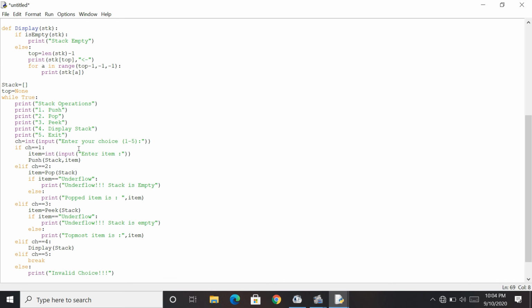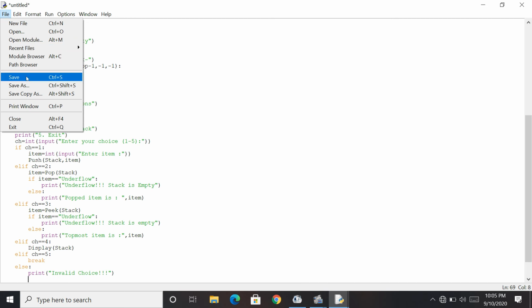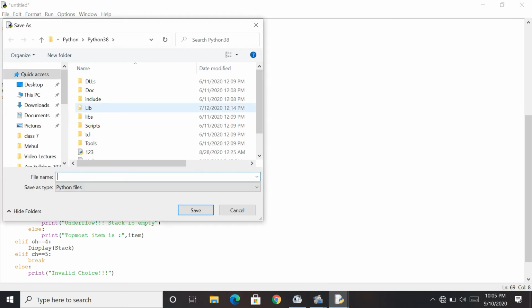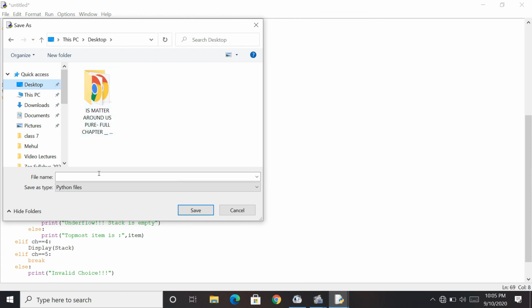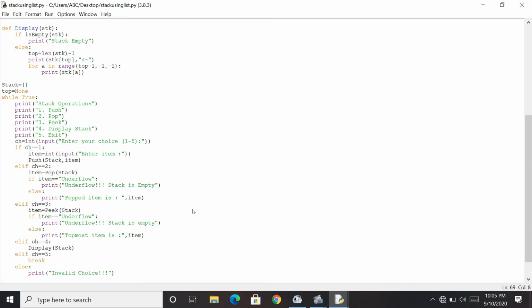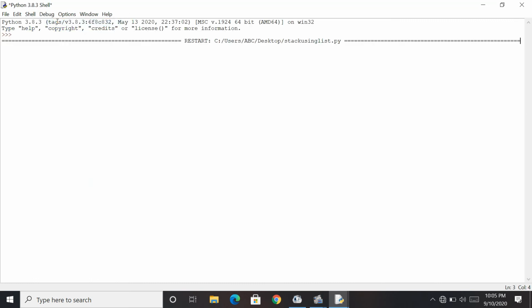Now let us check how the output looks like for this program. I am just going to save this file first. File, save. Save it on desktop. I'm giving it the name stack using list. Saved it. Going to run. As you can see here, I am getting the 5 choices which we have designed in our program.